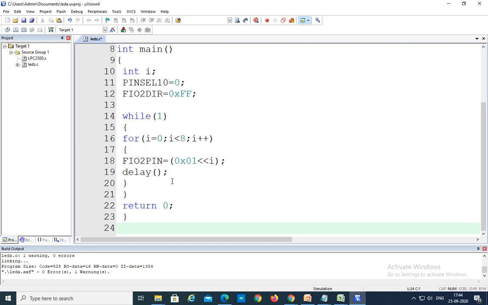After some delay, the second LED is glowing. After some delay, the third LED is glowing. So like that, the LEDs are glowing from left to right. See, 0x01 indicates the pin, the port's 0th pin is 1 here, right? So that's why the LEDs are blinking from left to right here. So we'll see the result.